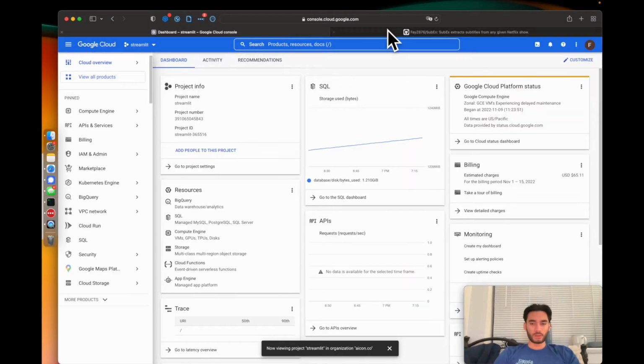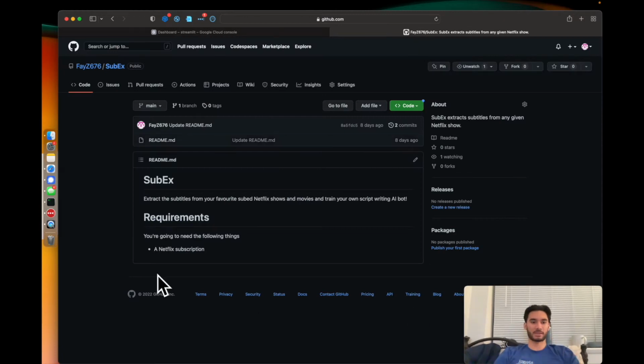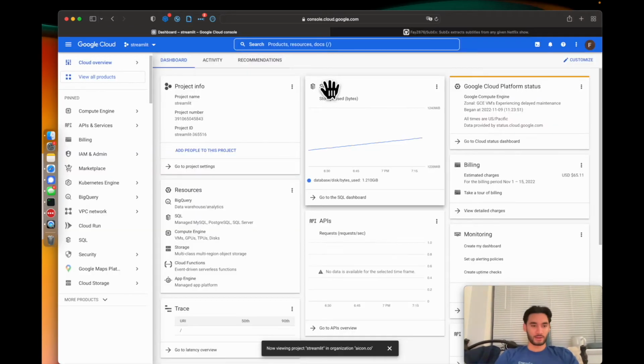In this case, I just have this sample GitHub. It's like a repo, I guess. There's nothing in it, but I just thought I'd use this as an example for getting set up with continuous deployment. So here we are at the dashboard.